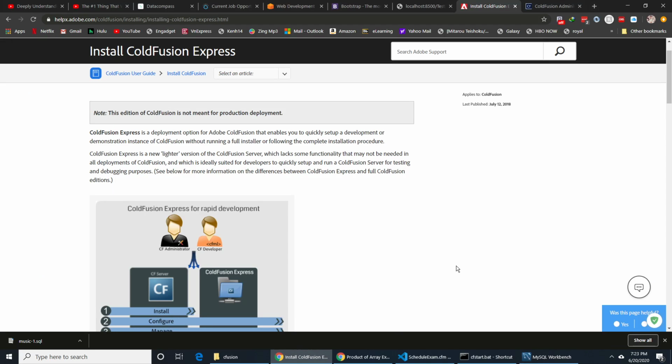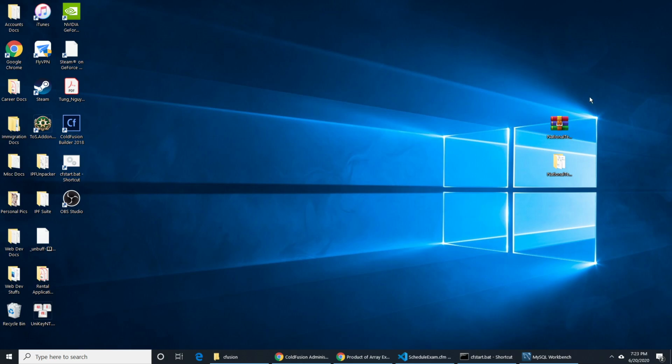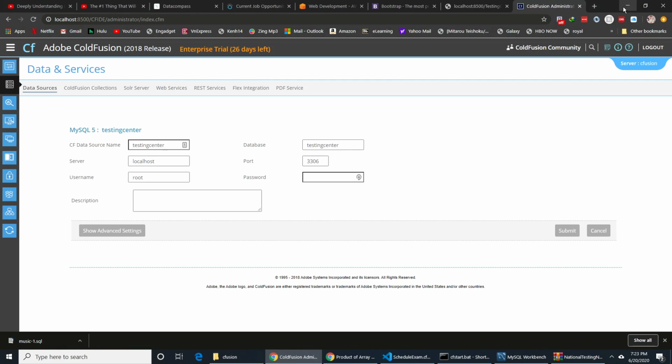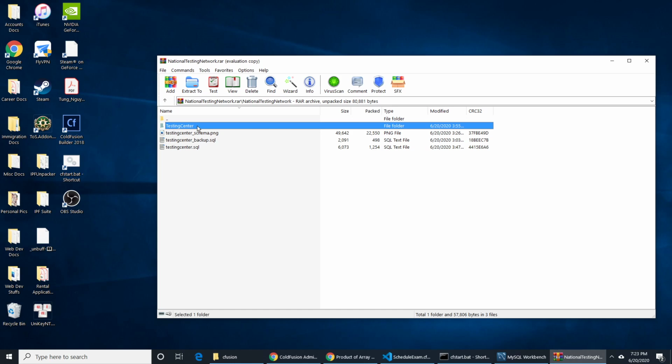For the ColdFusion app, first you will have to install ColdFusion. I used the ColdFusion Express edition via this page. Then you will have to extract the folder testing center in the zip file into the ColdFusion hosting folder, the wwwroot folder. This is the zip file, and you will have to extract this folder, the testing center, because this is the folder that contains the source code.